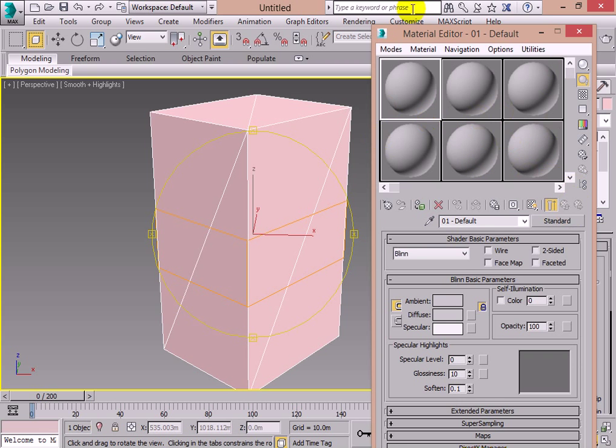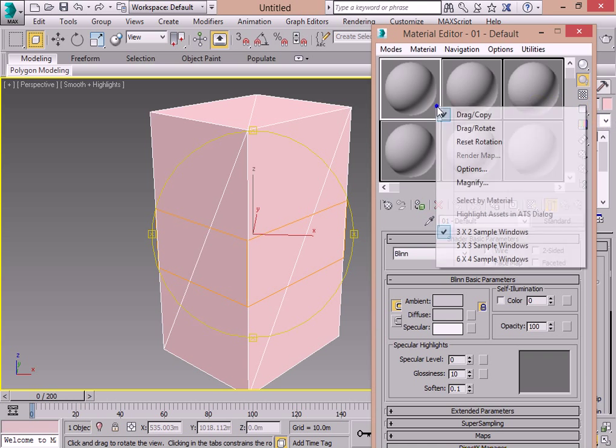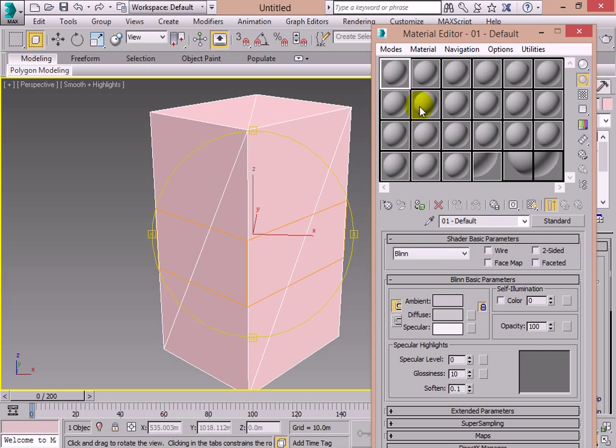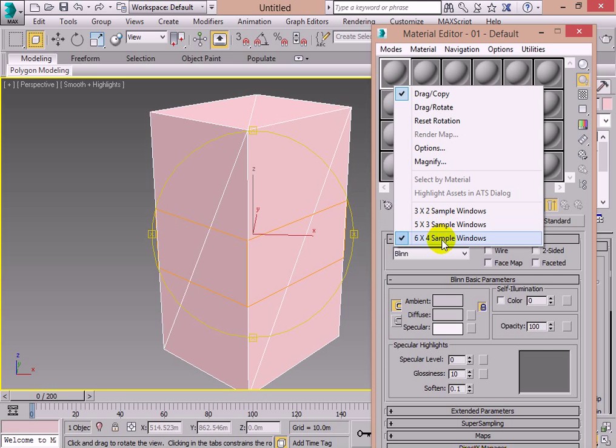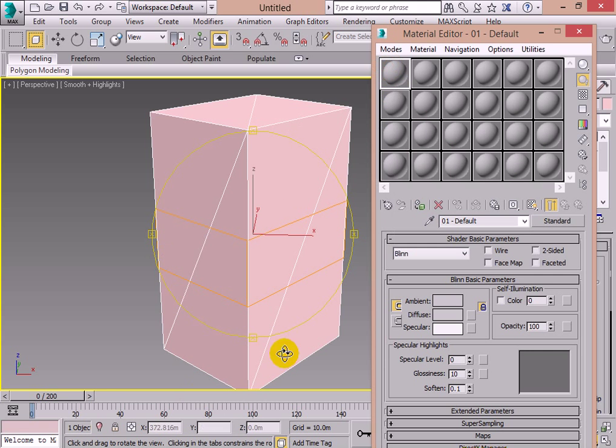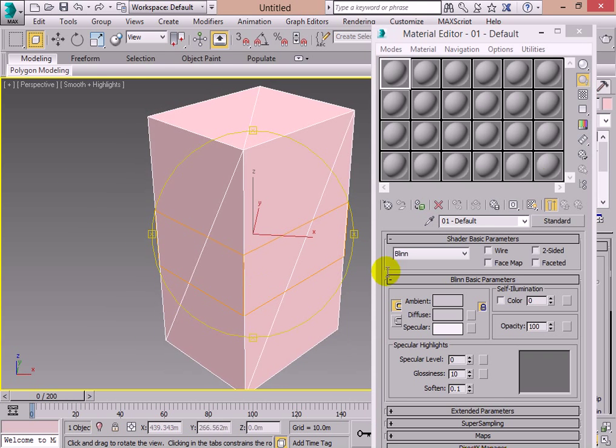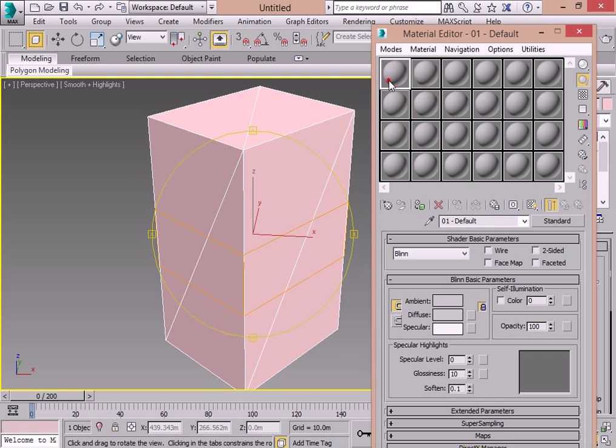So we can see X amount of materials. This is not all the materials we can have. I just resampled this to 6x4. A lot of times we can have as many materials as we want, basically, until we run out of memory. But we might not see them all at the same time. So this is basically the ones we're working on. Typically, you probably won't fill this up.